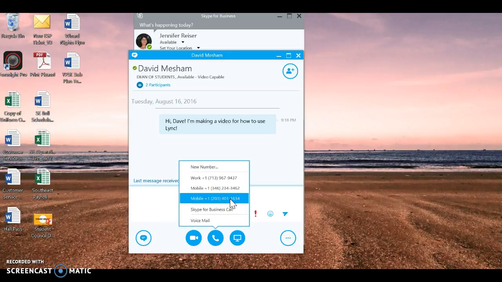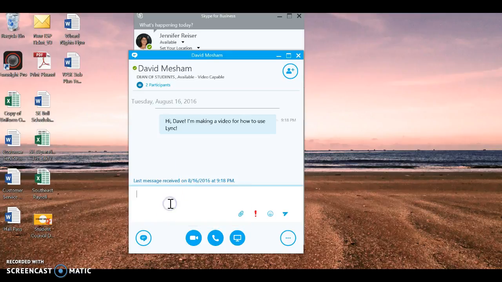So you could call him, or you could actually just choose to leave him a voicemail. If you leave him a voicemail on his computer phone, it will become an email, so it'll show up in his email inbox. Those are the two main ways you might use this with another staff member.